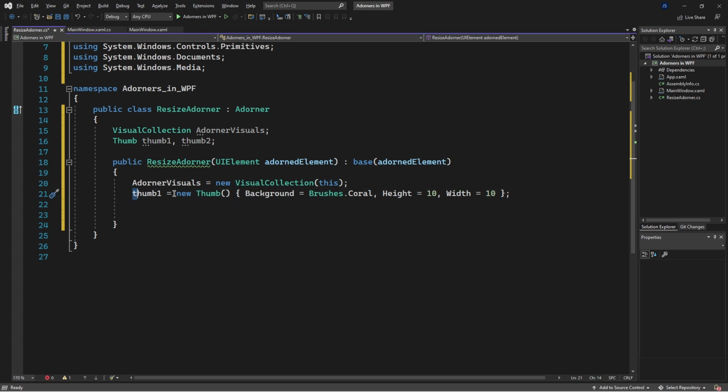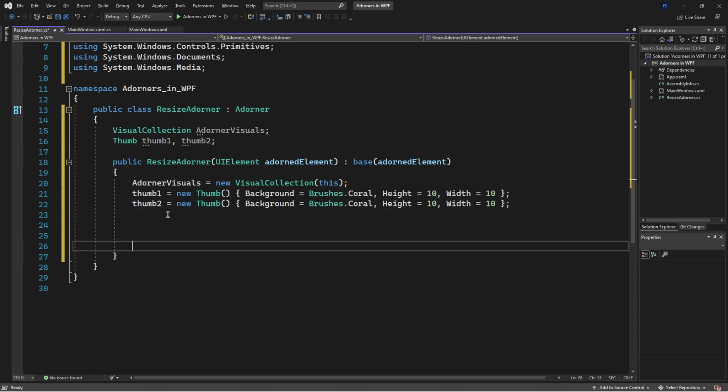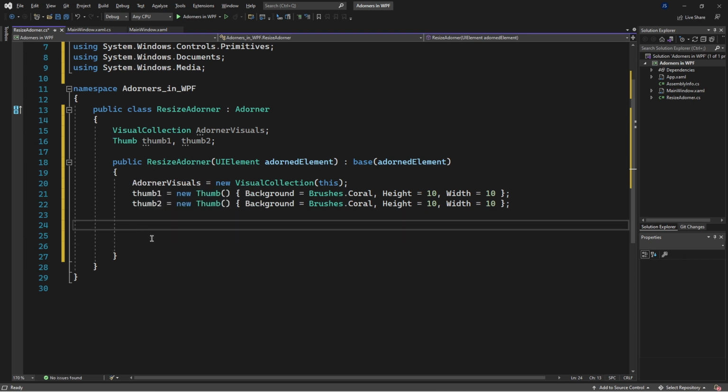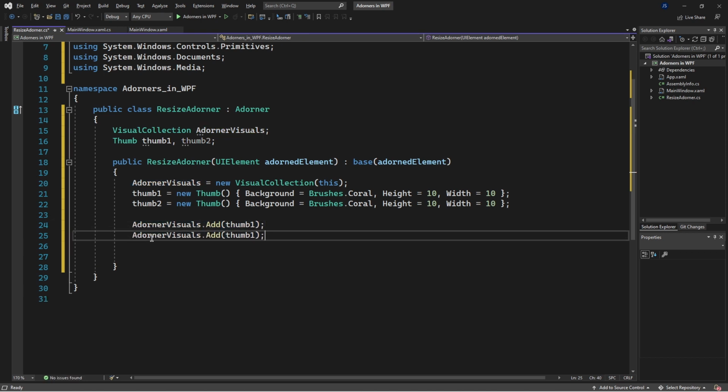Alright, so here we have thumb1, and I'll just copy and paste this, and I'll do the same for thumb2. Now I'm going to add these two thumbs to the AdornerVisuals collection here. So I'll add them to that collection. I'll say Add thumb1, and I'll do the same for thumb2.